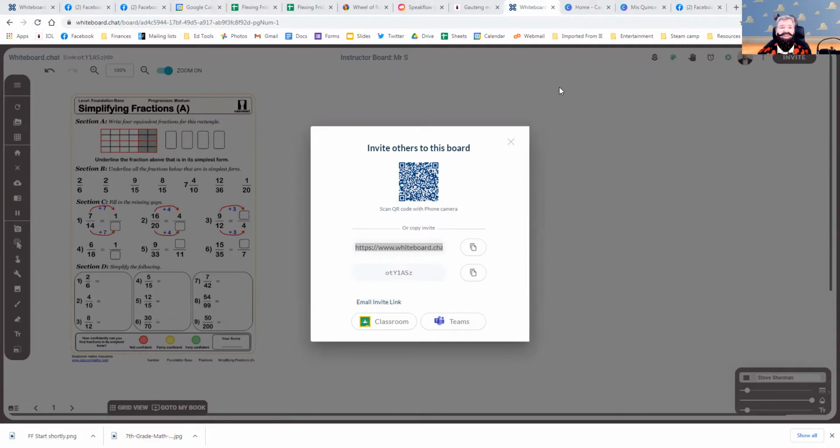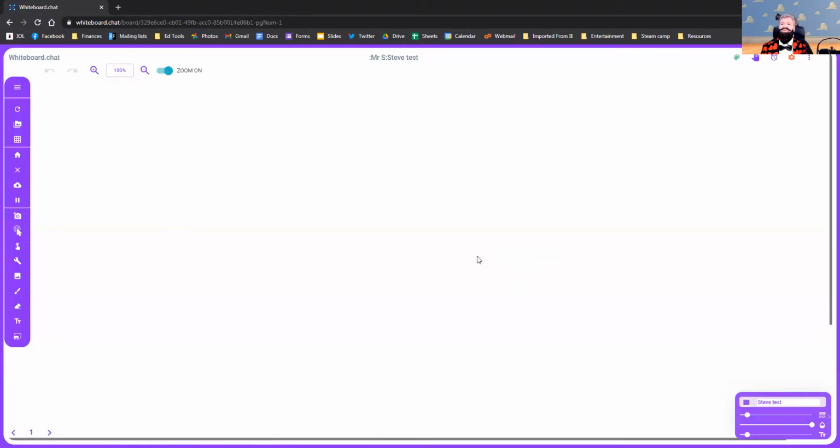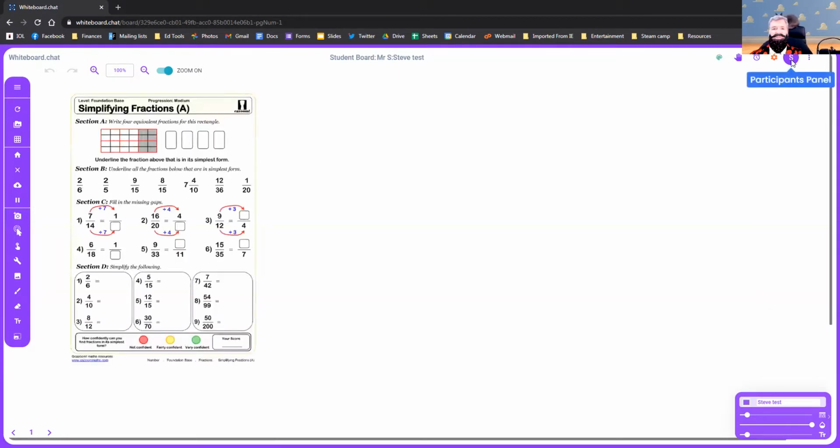And hopefully, let me just make sure that you are seeing the same thing that I'm seeing. When I go to incognito mode, it allows me to enter. I'm going to call myself Steve Test. So I'm a student and I join the board. And there we go. It says Steve Test has now joined the board. And this is what I see.